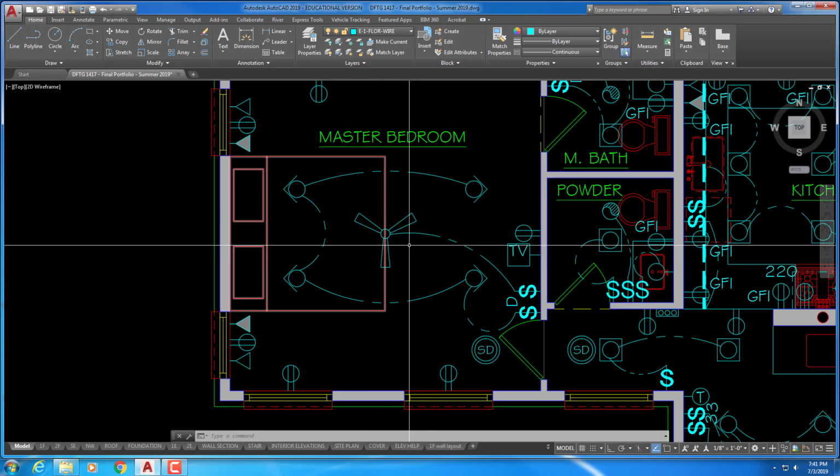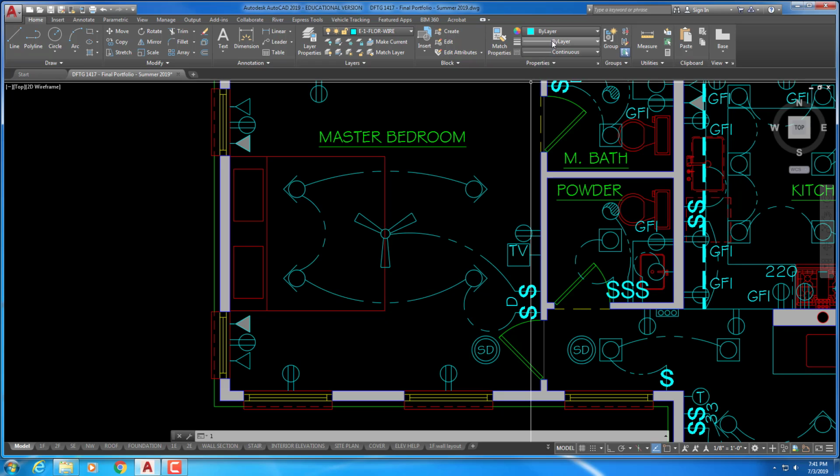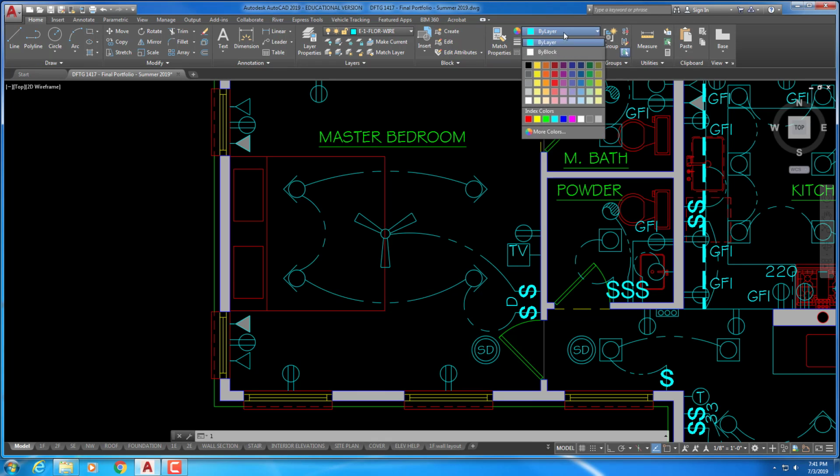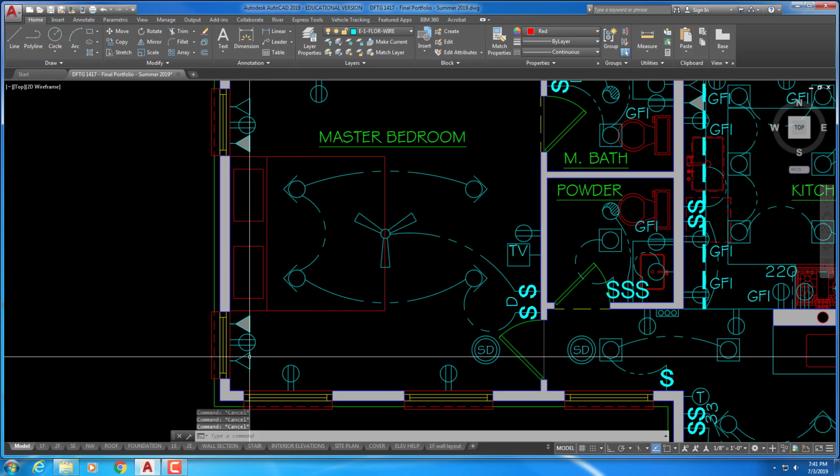To find the center of the room, the easiest way to do that is to draw yourself, I'm going to change this to a red line so we don't get confused. Just draw a line that's a diagonal.